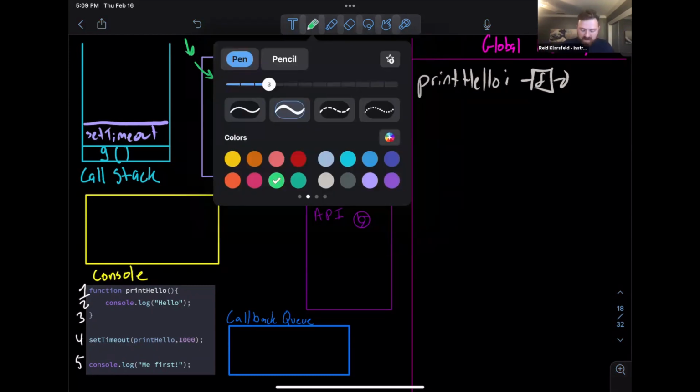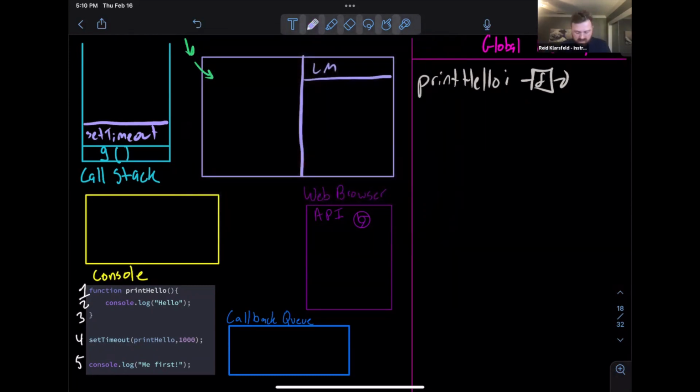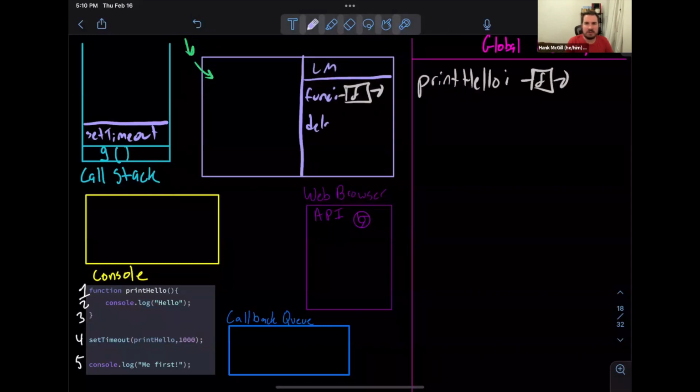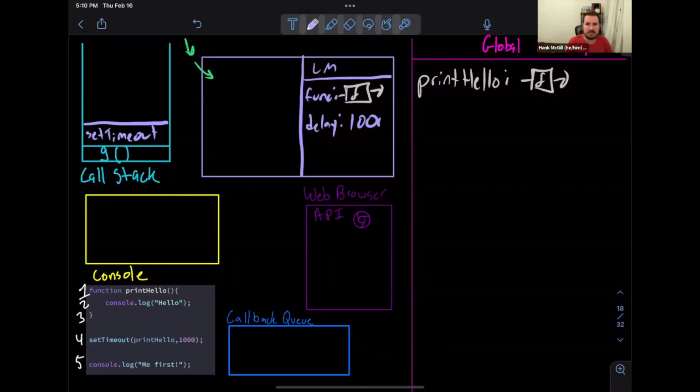So knowing that, what are we pairing? So the func or callback that we're inserting as an argument, our first argument can be the function definition of print hello. That's right. And our second argument is going to be 1000 milliseconds. Okay, excellent. Now, Hank, here's the deal.